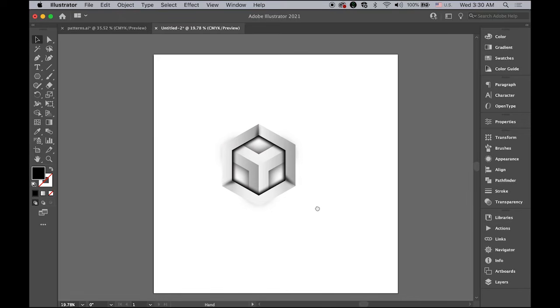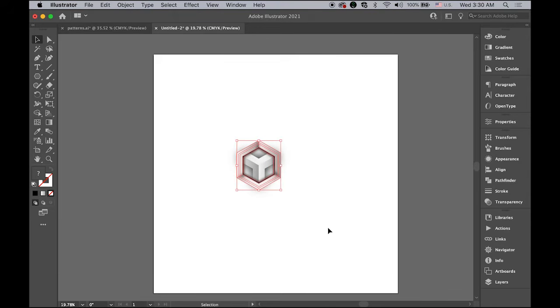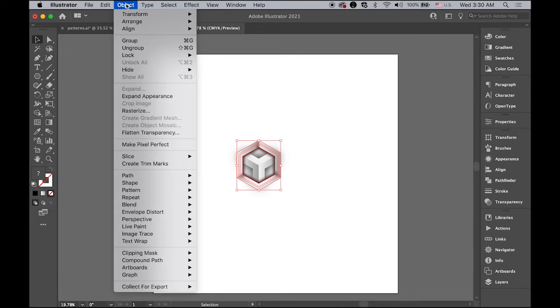Let me zoom out, and it looks quite big. So let me select everything and make it a little bit smaller, like that. Select everything again. Go to the Object menu, Pattern, and Make.